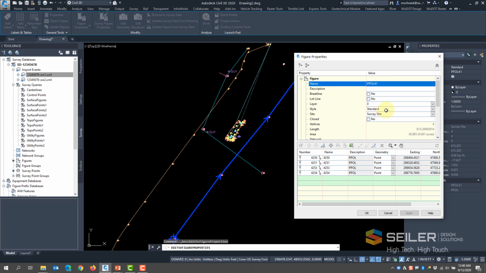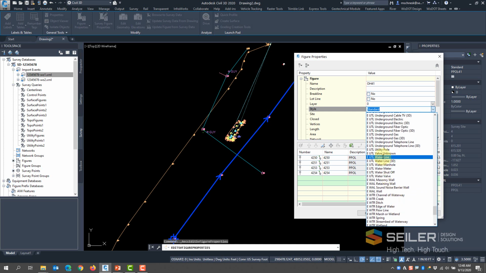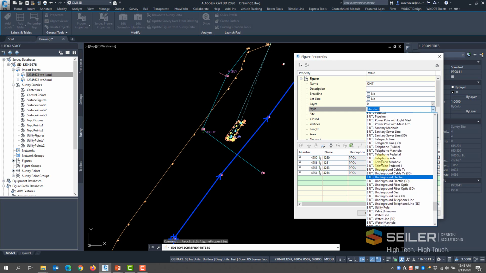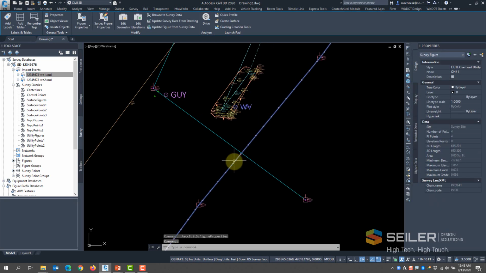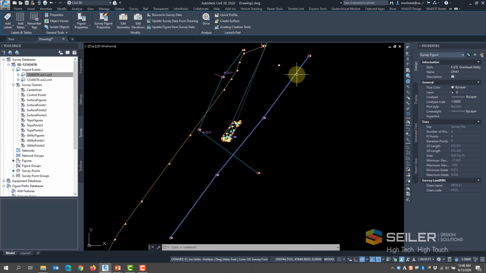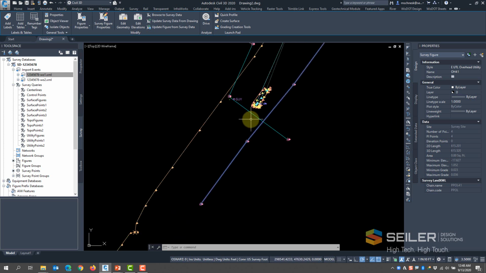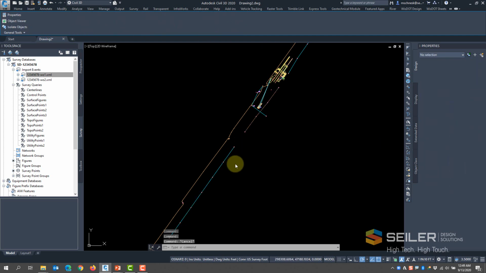And then I'm going to change the style here from standard to, I think I have an E-util, overhead utility. Okay. And then I'm going to hit OK. And that will update that point. And not only does it update it here, but it updates it back in my survey database. So then I can go through, let's say if I wanted to split the line or move a line, I can use this. Oops, I can only choose one at a time.